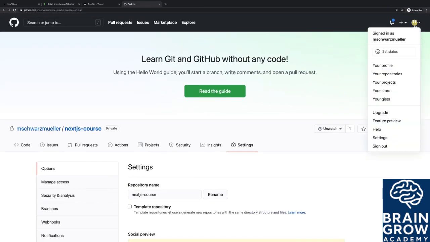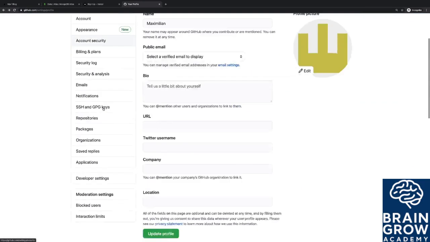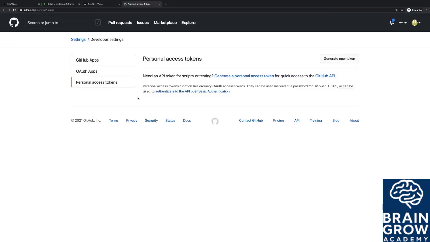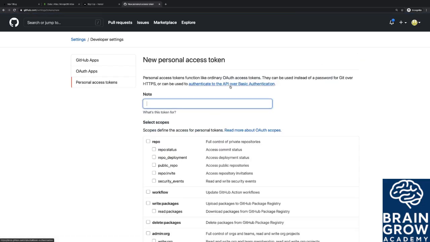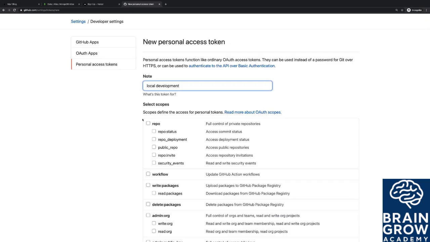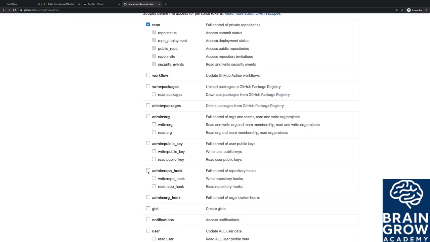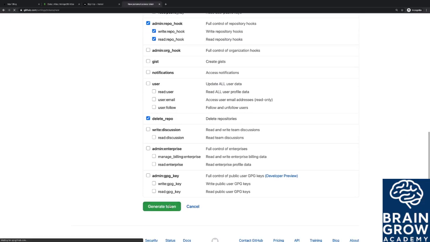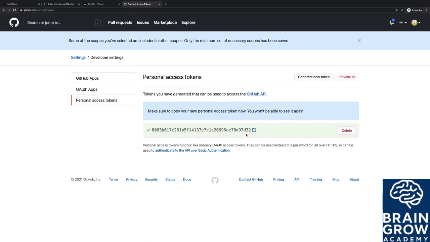Now you want to go to your GitHub account, and there to settings, and there to developer settings, and here to personal access tokens. Click on generate new token there, and add any note you want, like local development. And then make sure that under scopes here, you select repo. Also admin repo hook and delete repo. And then generate this token. Now that token will never be shown to you again, but you can always generate a new one. And you should therefore now copy it.